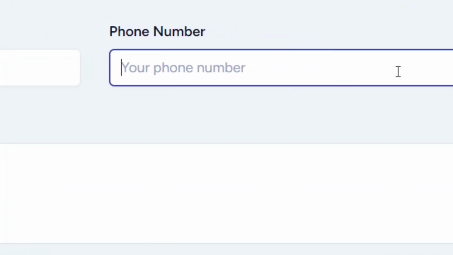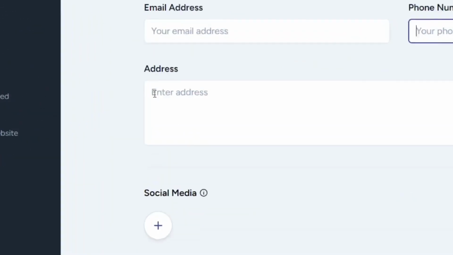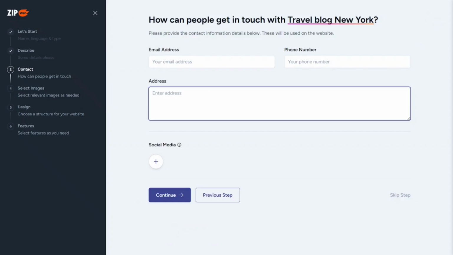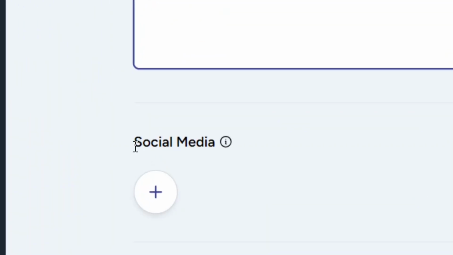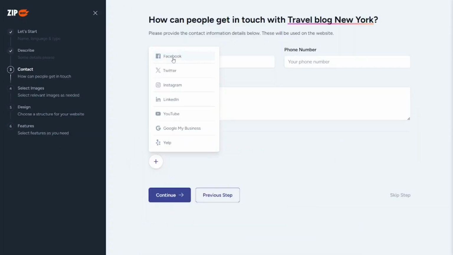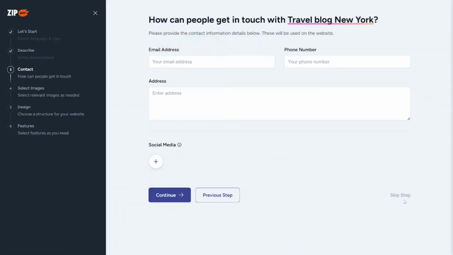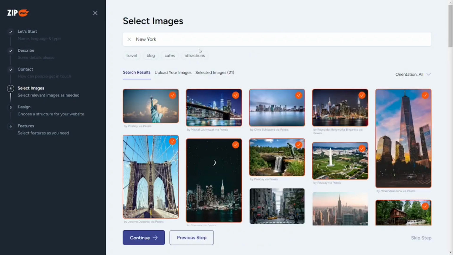Okay, you can also add your address, either physical or digital address, by putting it right here. And then what you can also do is to add your social media handles to it by simply coming down and clicking on the plus sign, and then you can add any of these social media handles to it, and it's going to be used to build your website for you. I'm going to skip it by clicking on skip step.